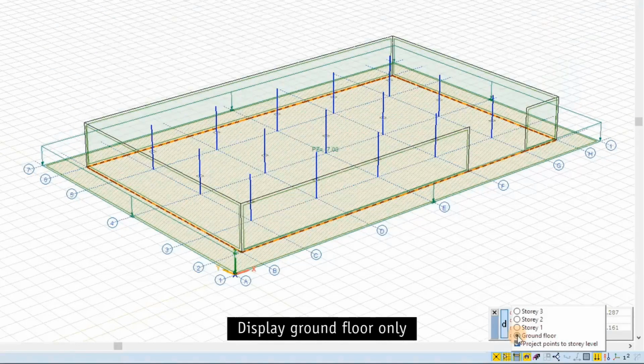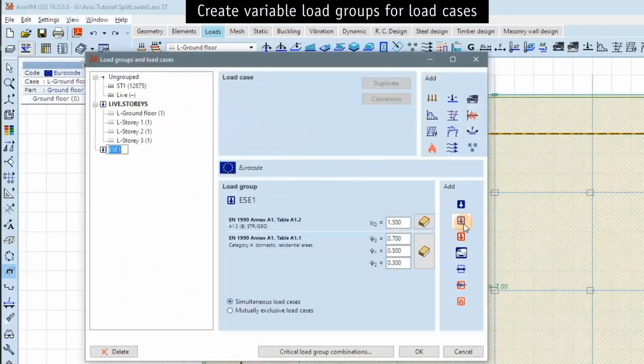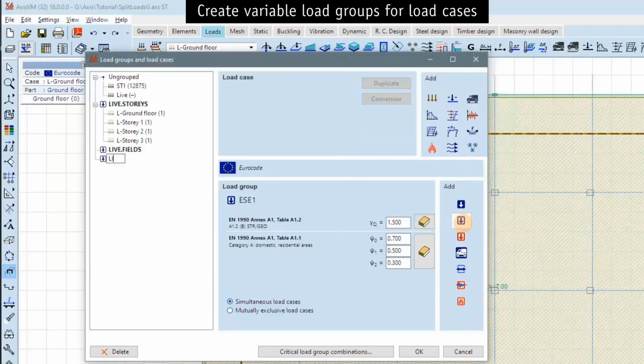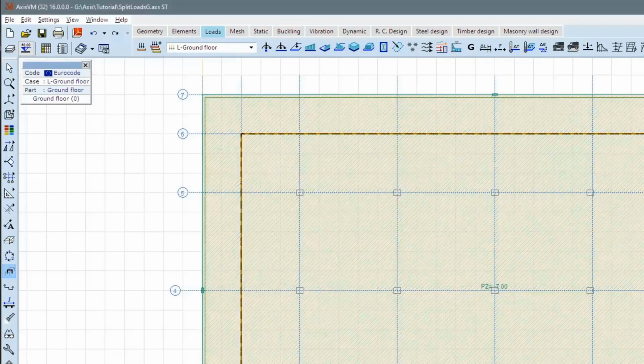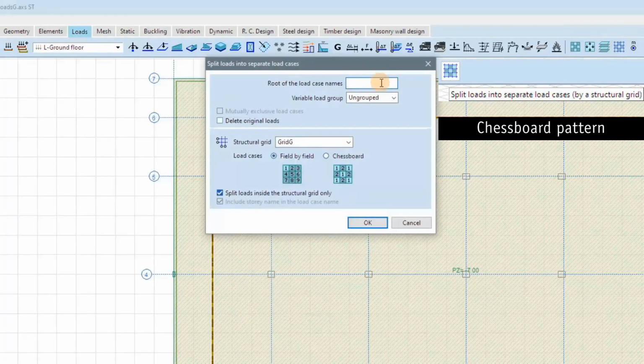Now we display the ground floor only to show the other function when we split loads according to the structural grid. We have 2 types of splitting pattern, field by field and the chessboard pattern. We create load groups for these. So first we will check, we enter root for the generated load case names. We place load cases to this load group and set the chessboard pattern.